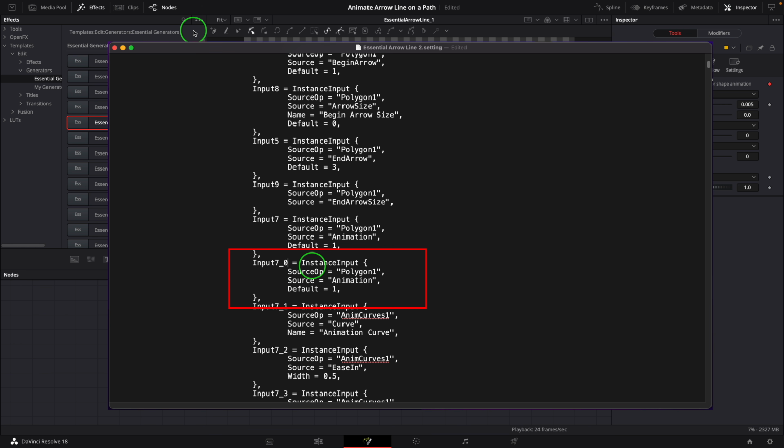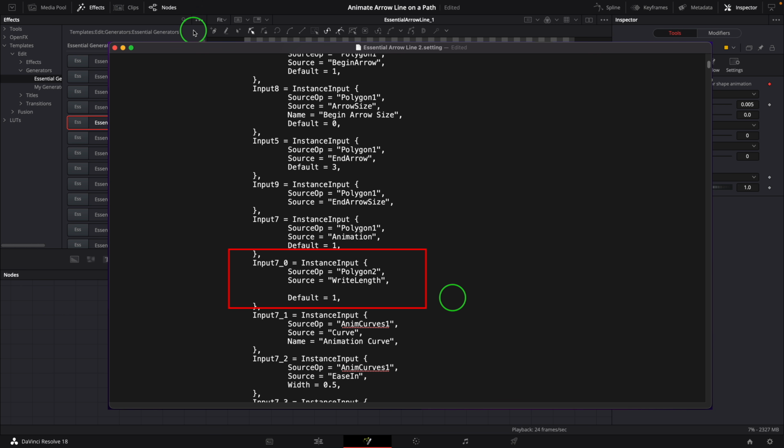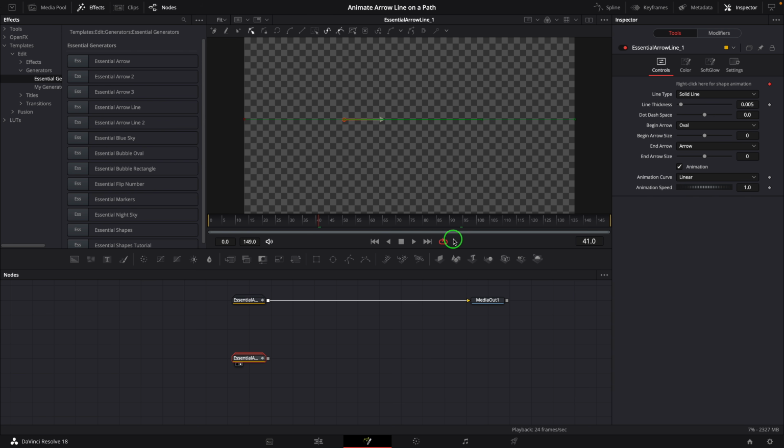Give the input a unique name. Change the source op to Polygon 2. Set the source to right length. Add a name entry to have a custom label, for example, length visible. Save the change, and go back to DaVinci Resolve.